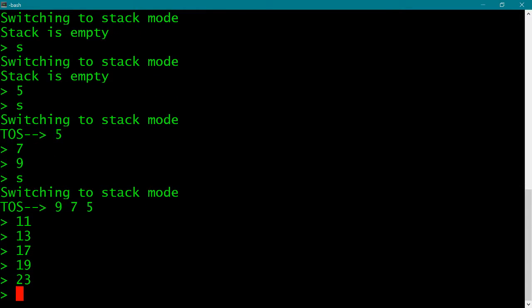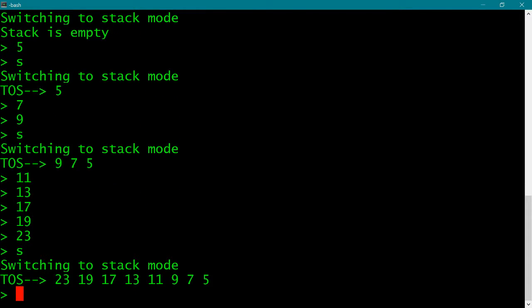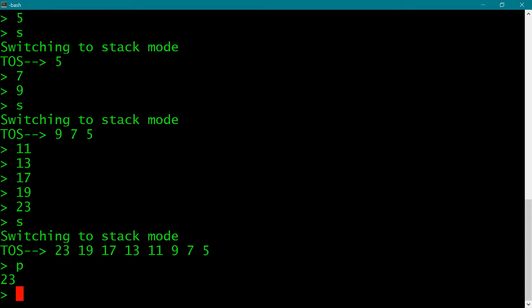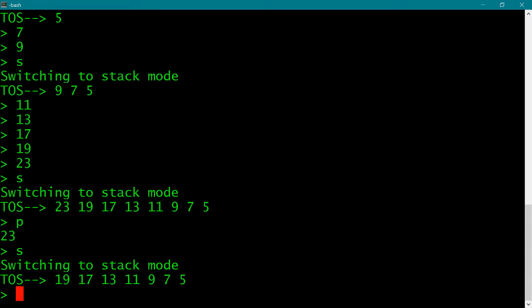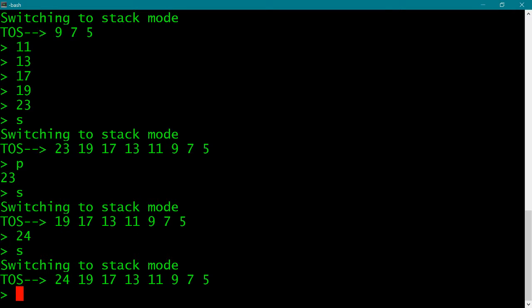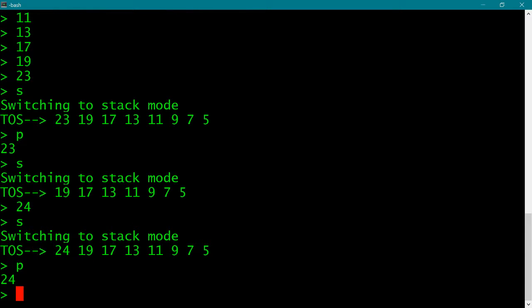So I can push a bunch of more things onto the stack and my stack grows. Now if I start popping off, what's the first thing that should be popped from the stack? 23. So I can say pop, there's my 23. If I look at my stack, the 23 is gone. If I push a 24, that's at the top of the stack now. And if I say pop, the 24 comes off first.